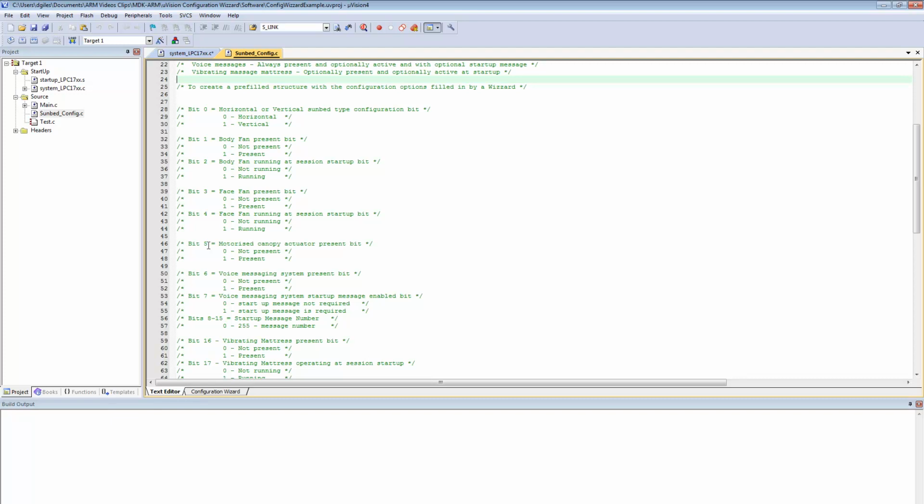Bit 5 is actually going to be the simplest of all the options because it's either present or not present. So we'll start with this particular one and have a simple checkbox for it. Bit 5 represents whether the canopy is present or not. I'll come back to that in a minute.